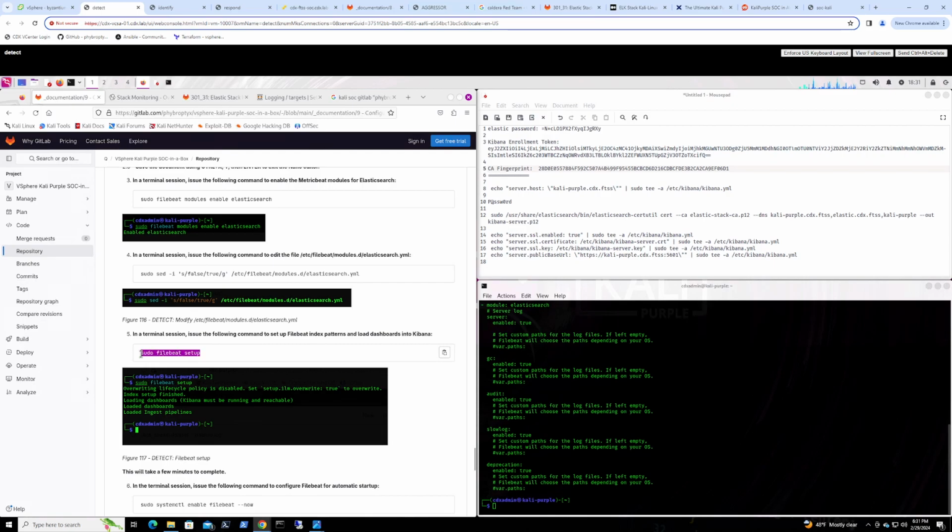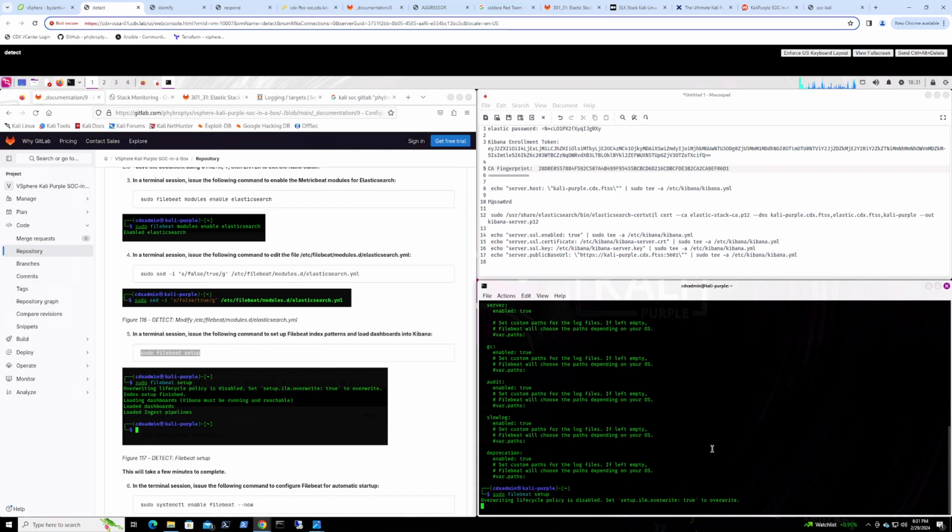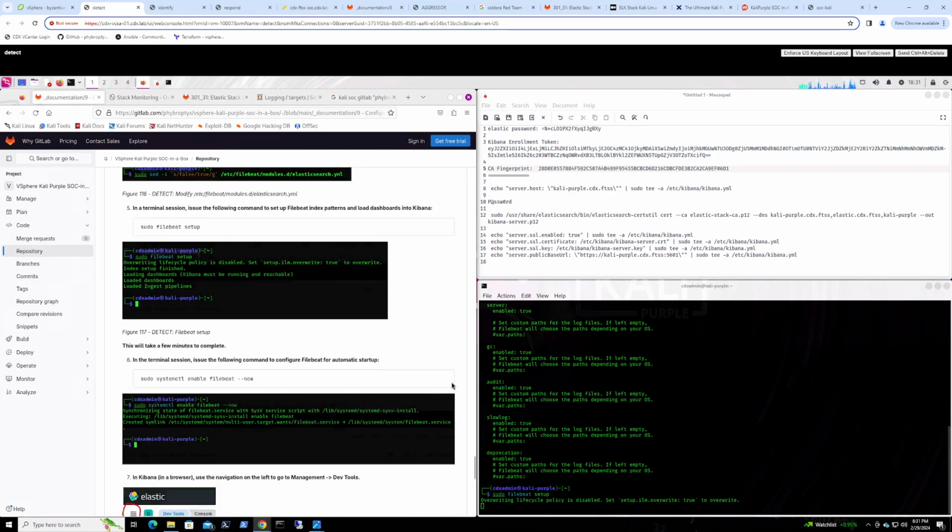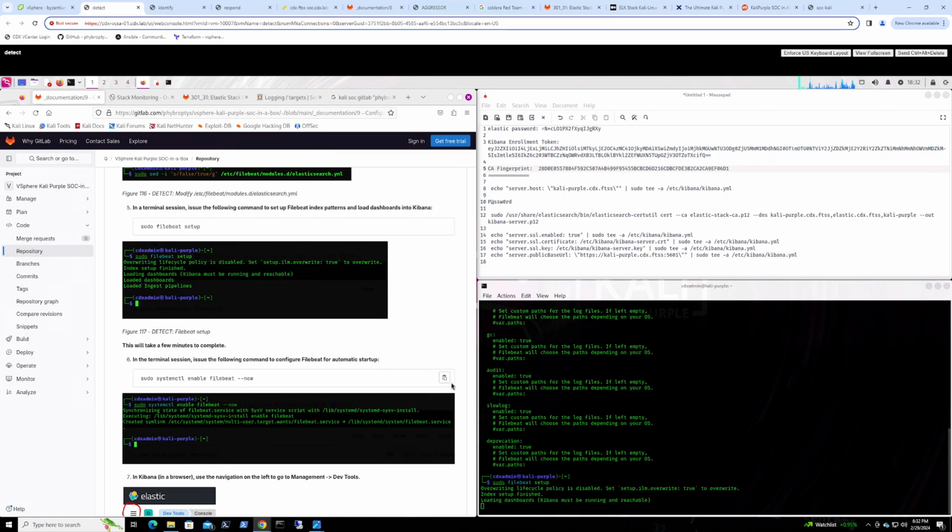Now we're going to run FileBeat setup. This was a little simpler than the Metricbeat one. At this point, it is injecting indexes, loading dashboards into Kibana. As it states, Kibana must be up and running. And then dashboards will be loaded and ingest pipelines will be created. At this point, I will pause because I know this is going to take a little bit.